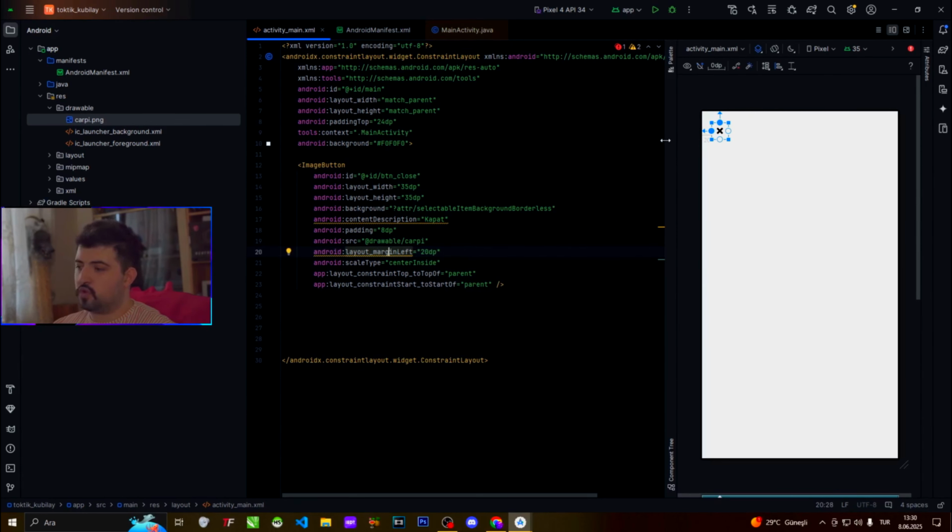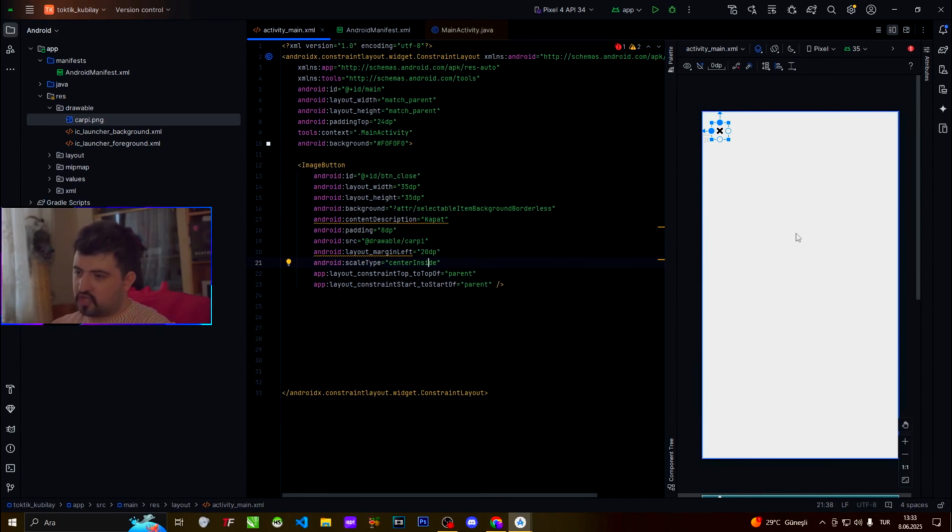Now, friends, we said the same for the help button here. We gave 6 here and 8 there. Margin right 20 dp. Look here. Left created a gap from the left side. He created a gap from the right. In the same way, a gap from the top, and he showed it as end here, that is, a gap from the end.